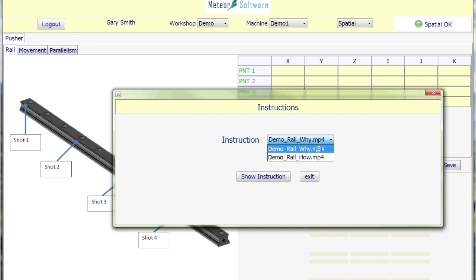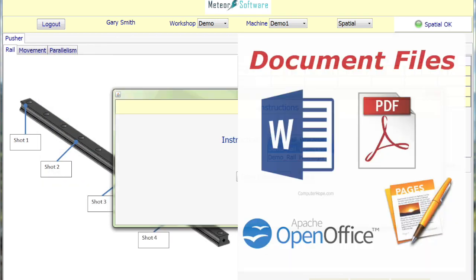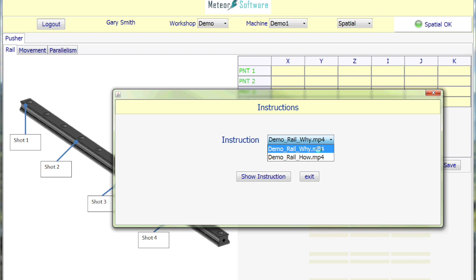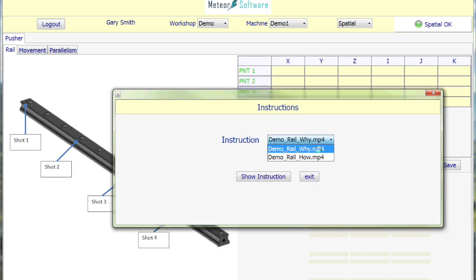MP4 file, and these can be any type of files. They can be video files, image files, document files, PDFs. You could have anything you like, such as mechanical drawings, electrical drawings, whatever you need to convey the message to the person who's performing the measurement, telling them what to do.